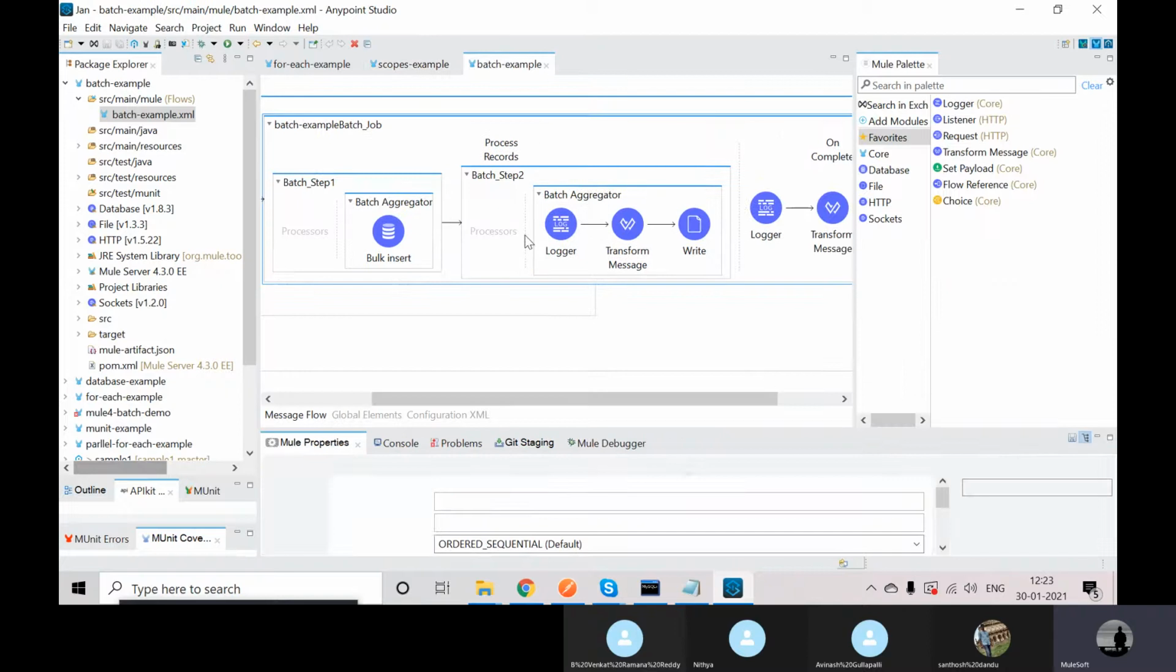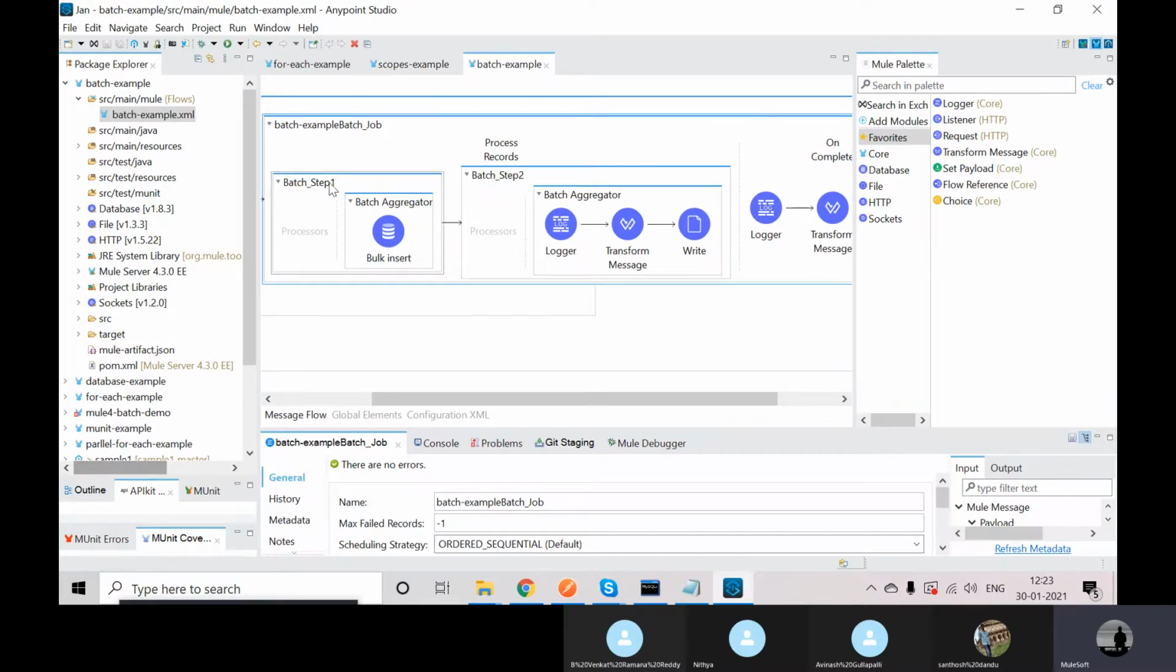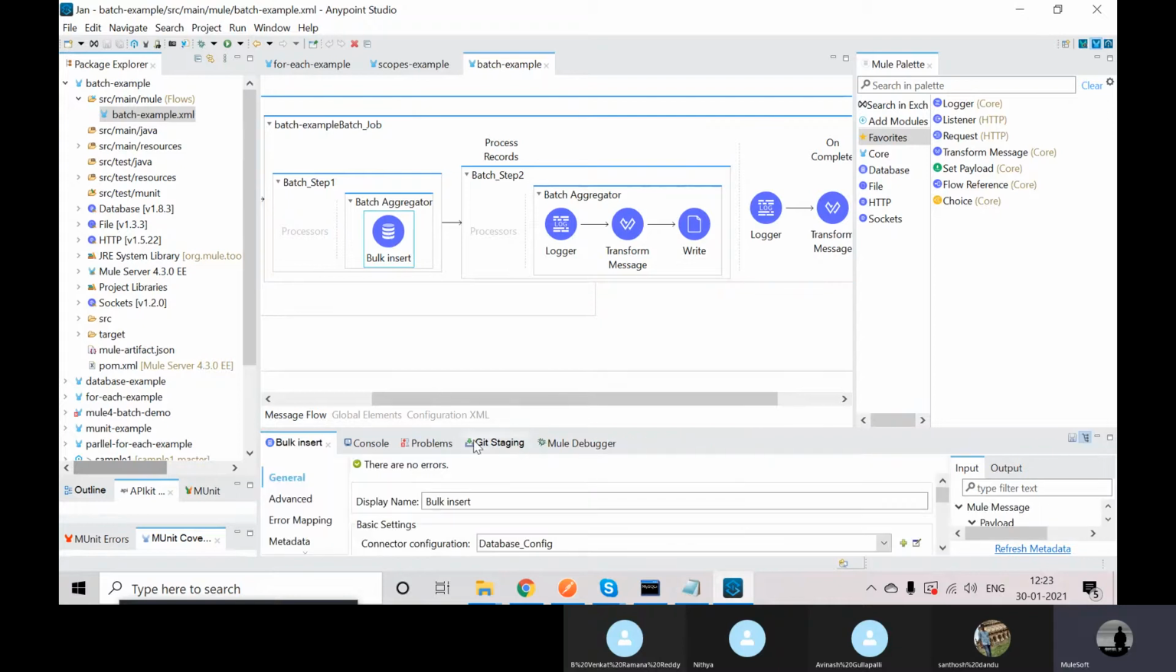That's why I want to use 2 batch steps here, and that's why I'm maintaining max failed records as -1. Nothing but, it will allow unlimited errors. So even though you get errors, it will go to the next batch step. Now I'm trying to insert my data using bulk insert.